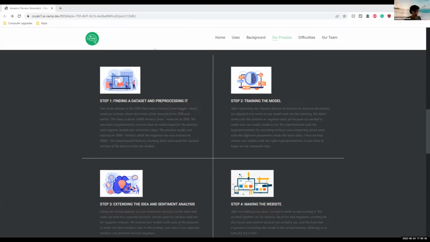So the first step was finding the proper data sets of electronics. And we found one called 2018 Electronics Reviews from Kaggle. It basically had reviews from different electronics from 2018 and earlier. And this contained about 14,000 reviews. And we web scraped it and everything, some extra ones. And we also cleaned it up to take out stop words and separate it into positive and negative reviews for one of our extensions.